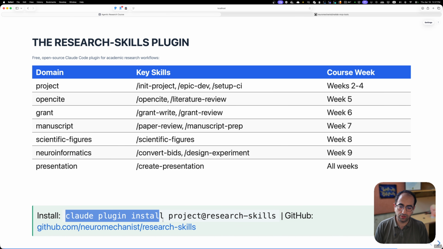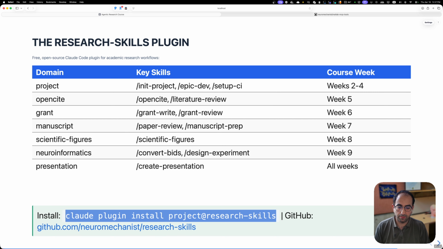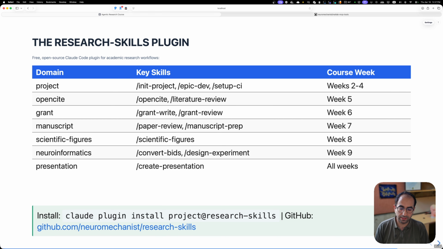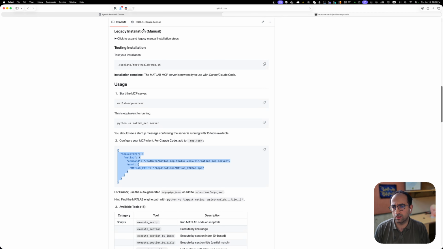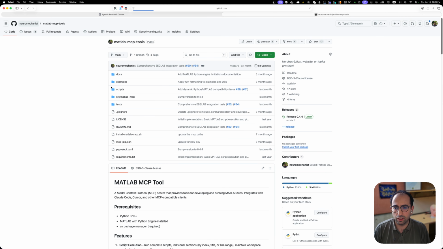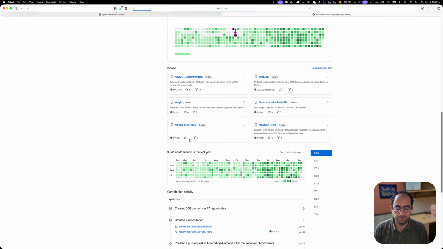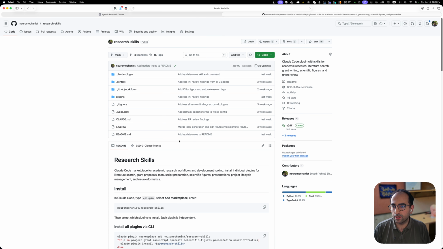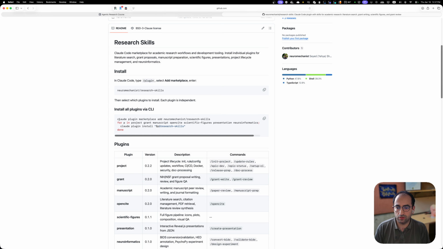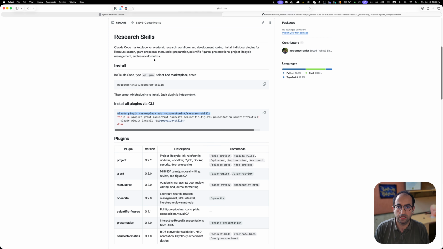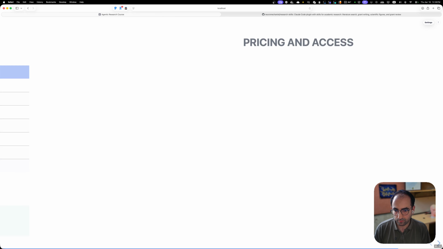To install that, you just do this in the command, and then basically just install it. To install specific research skills, for example, you first need to add the marketplace. If you look at the research skills here, you're going to see that for installation, you first add the marketplace, and then you can install all of them or specific skills if you need it.